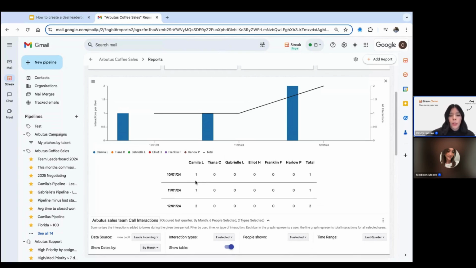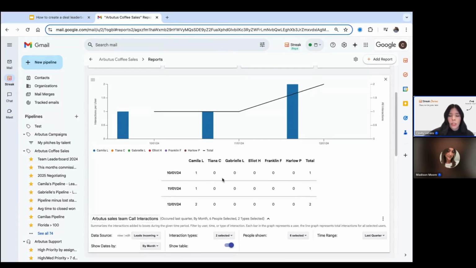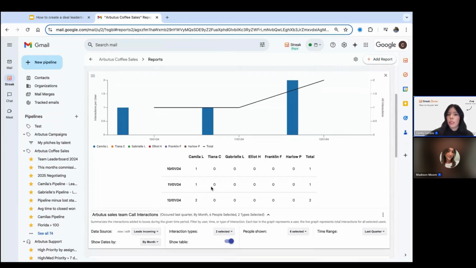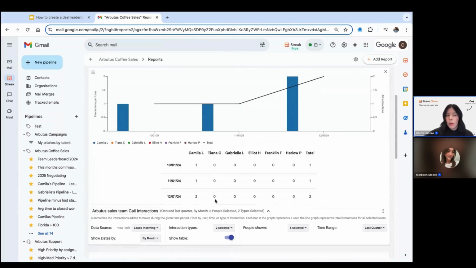So that's kind of how I would look at this. Or if Camilla is doing 10 calls a month and everyone else is doing 5 to 6, how can we catch everybody up? What's Camilla doing differently than the rest of the team, and how can we support this? So, quick tips on how I would and would not use this specific report.